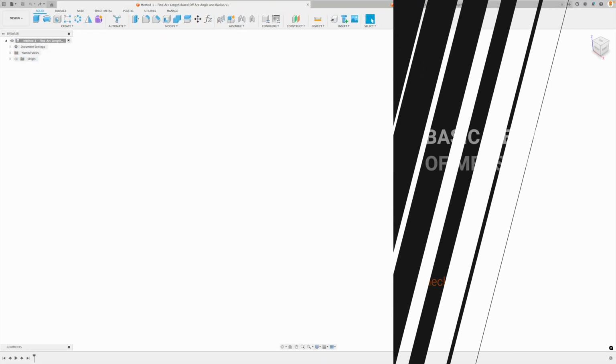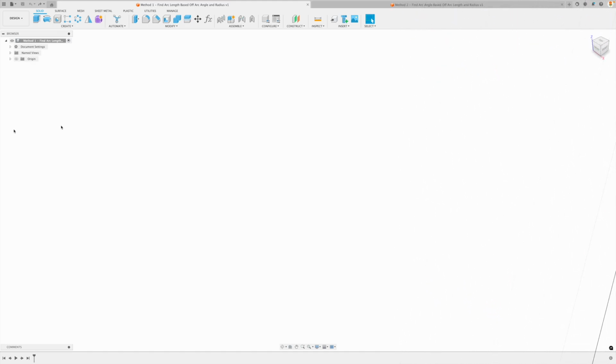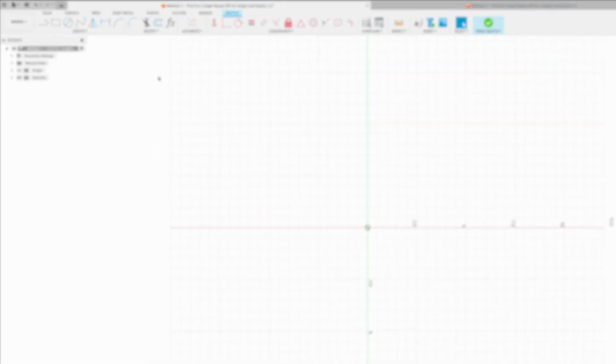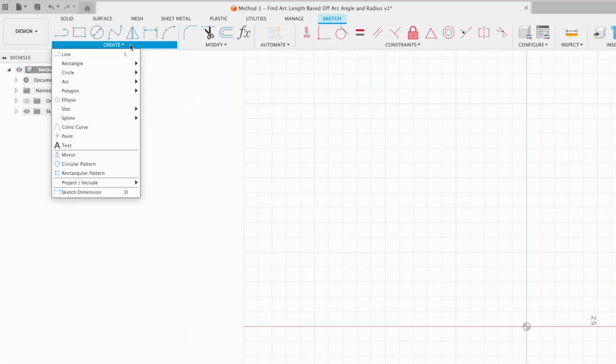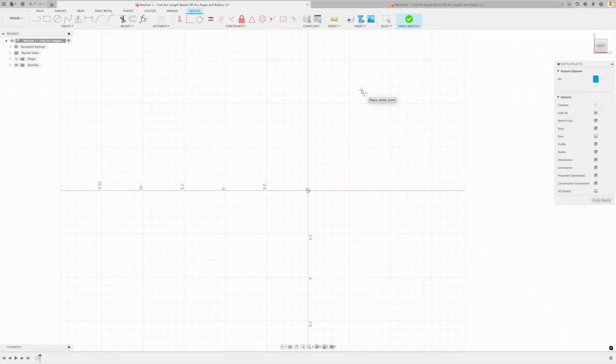So first of all, let's get into the absolute basic way of measuring arc length. So I'm going to create a sketch. Let's do this on any plane, doesn't really matter. We're going to create an arc. And I'm going to go to the drop-down menu and hover over arc and pick center point arc. And like I've explained in numerous tutorials before, when we hover our mouse, it tells us each step along the way that we're supposed to do in order to complete using this tool.